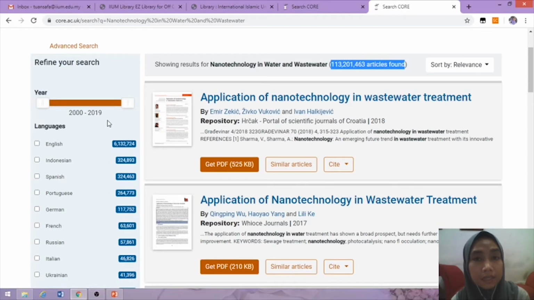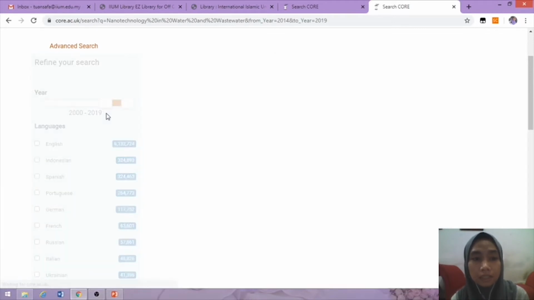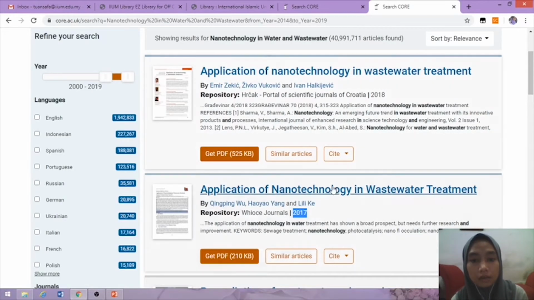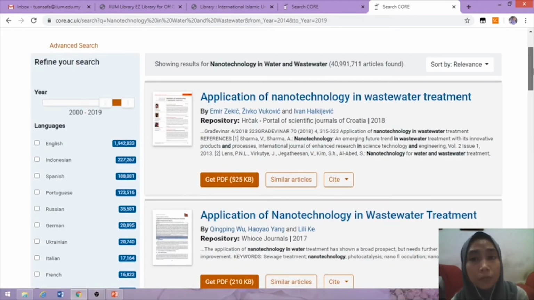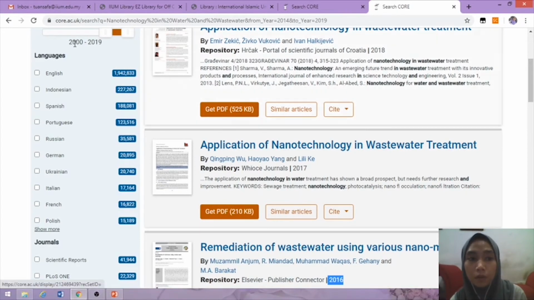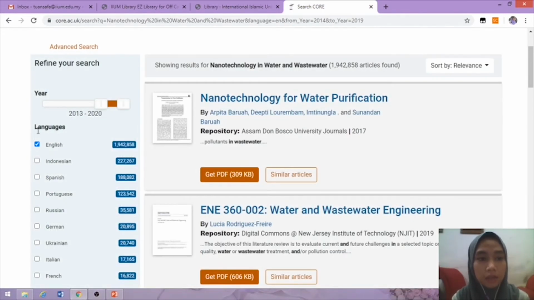Like the same function at IEEE just now, you can always move this cursor around and filter the year that you want. The results consist of 2017, 2018, 2016, so it is very considerate of updated and most recent publications. What about the languages? You can also use it to filter the language. Let's say you want only English articles, then you just click English. You have limited your search by year, and also by English language only.